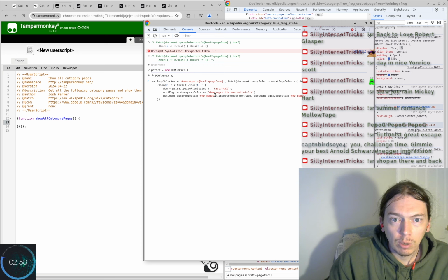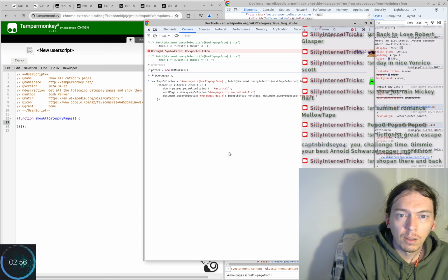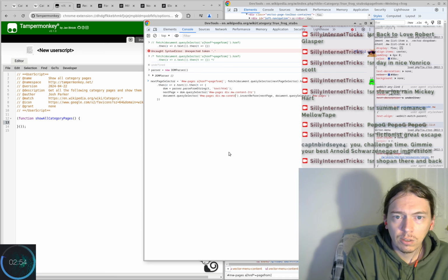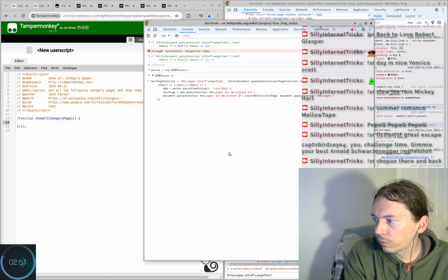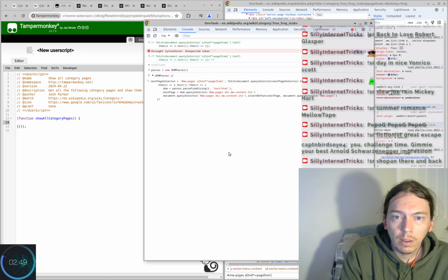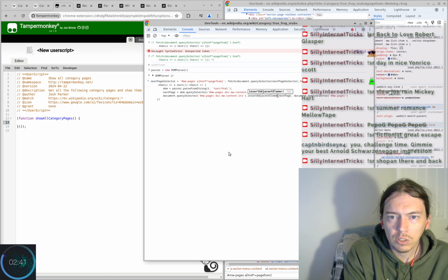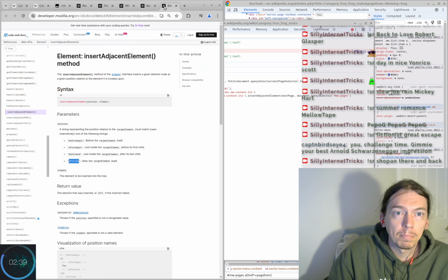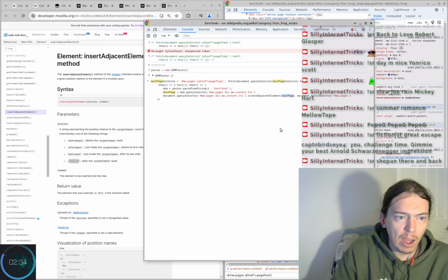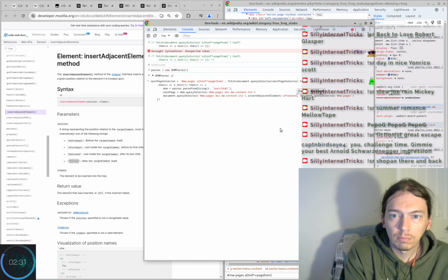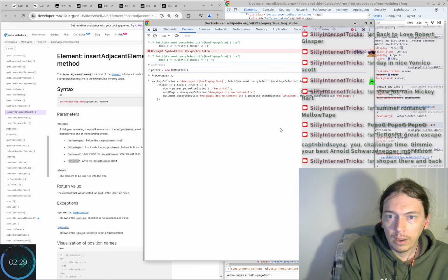So we won't do MW pages, it'll be MW content left to right, and then we'll insert adjacent element, right? And then it's going to be a position, and we'll say after end. And then the element that we actually insert will be the next page.